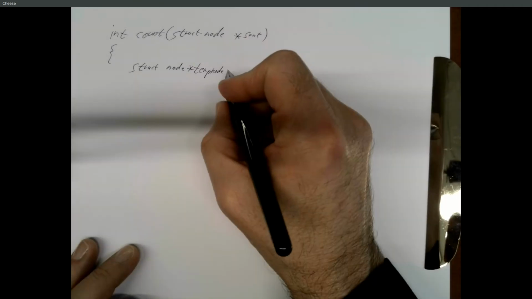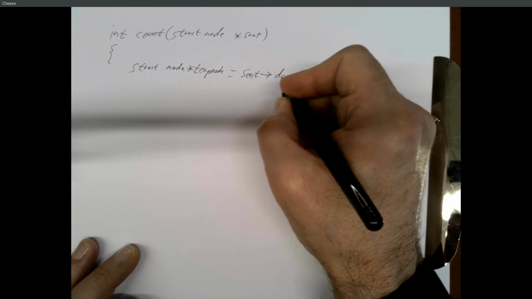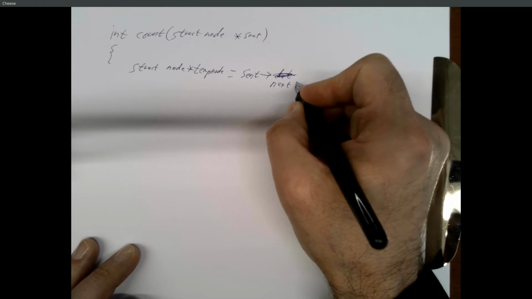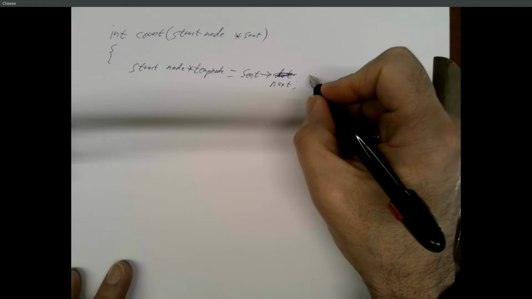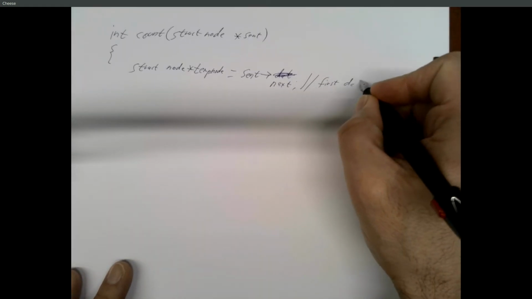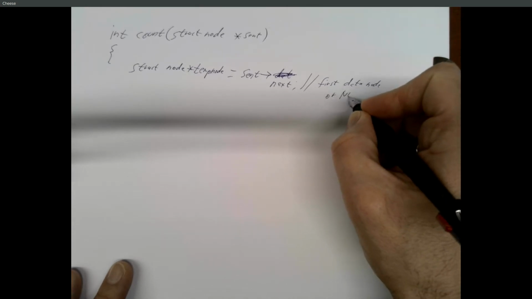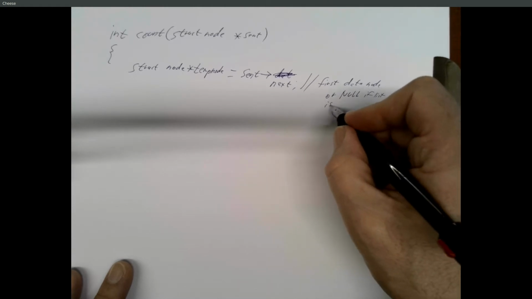So I'm going to start off with a struct node star temp node, and I like to start with the first thing in the list, the first data node. So I'll set temp node equal to sent arrow next, and my comment, which you'll see again and again, is first data node or null if the list is empty.